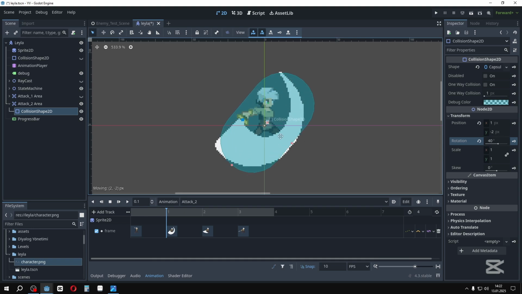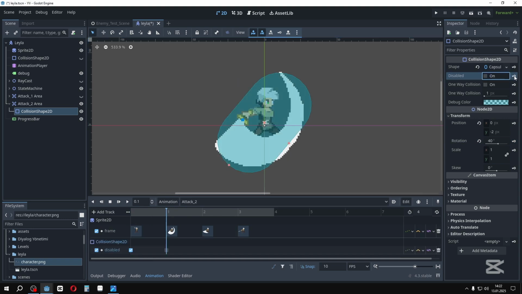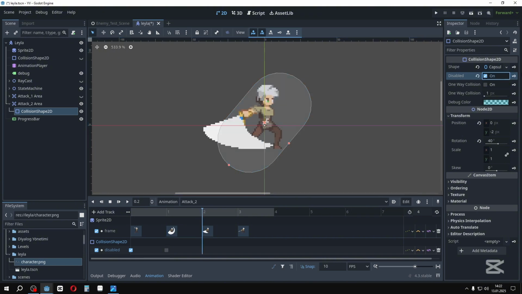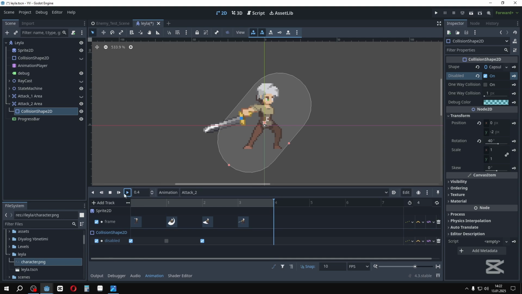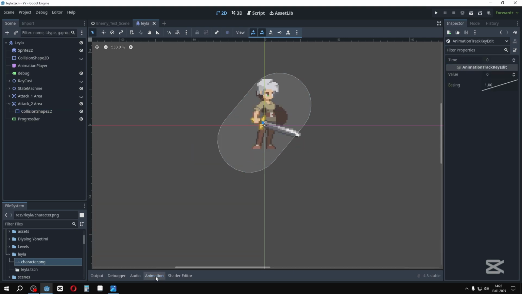By the way, when you make your own character, it's important to note that you don't have to make this kind of stuff perfect the first time. You just have to be exactly sure that it works. Then you can simply adjust it along the way. This looks okay. And we are finished with this.